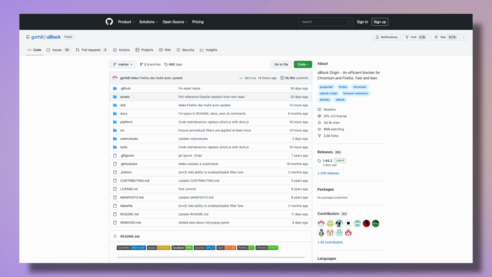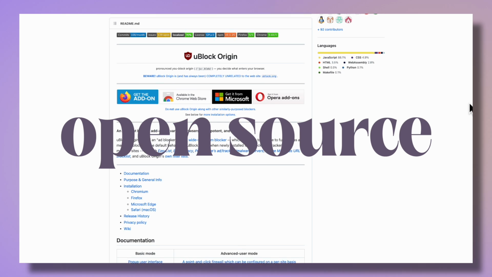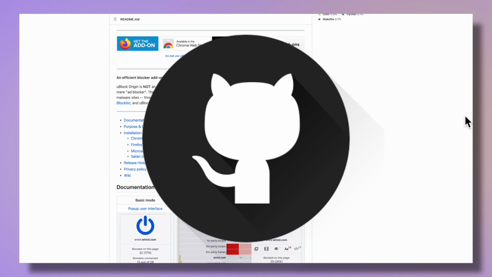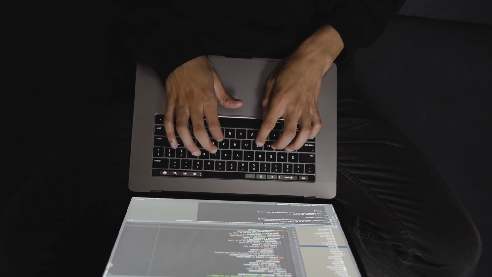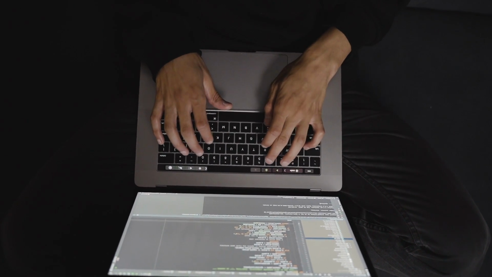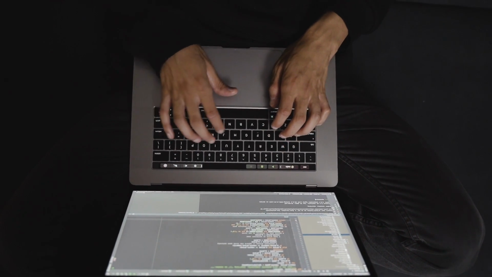Oh, one more thing. It also happens to be open source. So if you're into that kind of stuff, knock yourself out on GitHub. In this video, I will tell you about a secret feature. Did you know that you can tell uBlock to block any element on a website? Let me show you a couple examples.